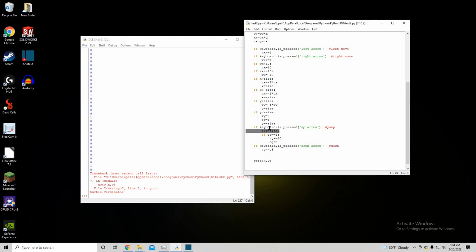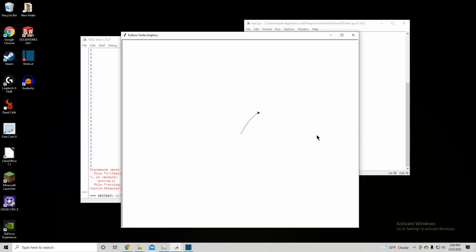Alright, I did a little bit of debugging, so I was just printing out OG right here inside of this to figure out what's the 1 and 0, if it's on ground or not. So just help me debug that a little bit. So now I made the jumping 10 because it was not working very well, so now I can fly down and then jump only once, jump.